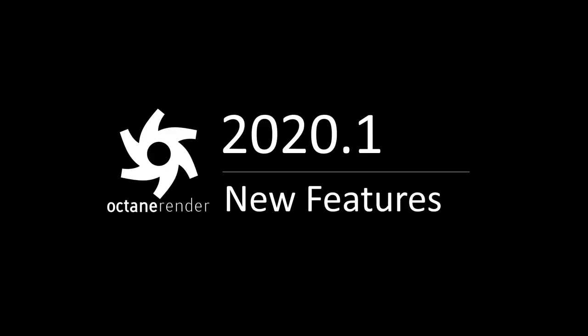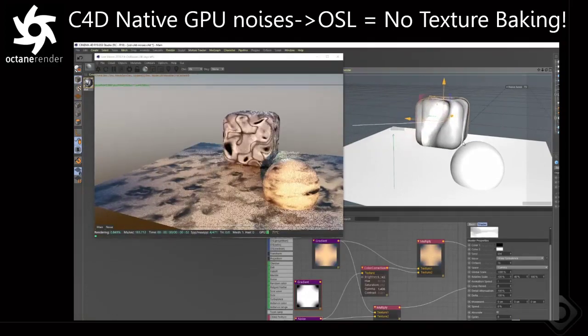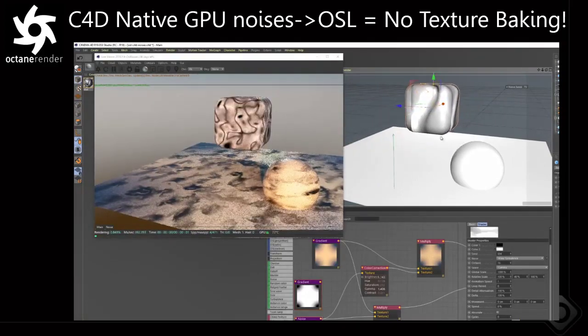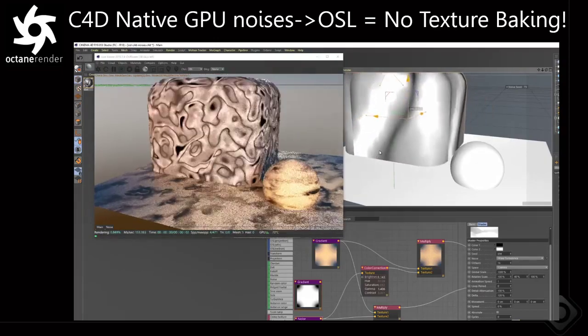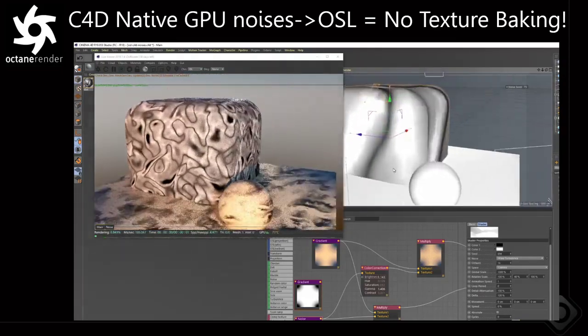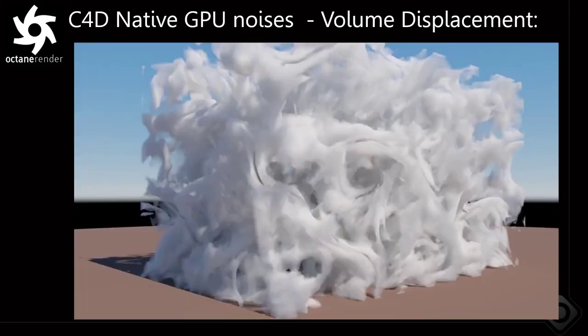So Octane 2020 also has a ton of great features, not just RTX speedups. One of those, which you're seeing here, is that we've licensed the Cinema 4D noises from Maxon, and we rebuilt them in OSL. And they can now be used for procedural textures and effects inside of Octane for Cinema 4D, and it looks and works great. A lot of users really were asking for that. We also have volume displacement in Octane 2020, so you can feed the Maxon noises to that.